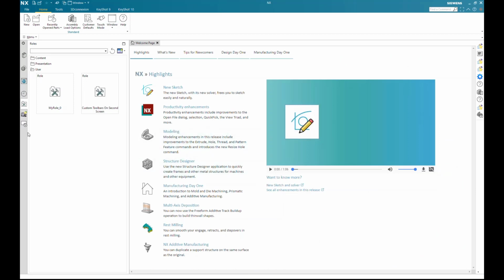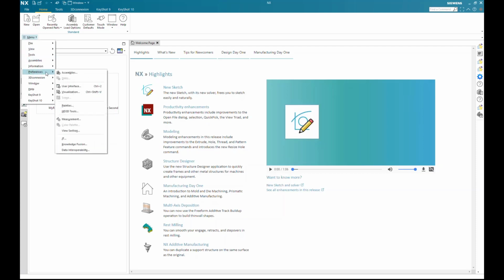I have a couple of roles. If I go over to my resource bar here, go down to my roles tab, and under my user folder, I can see I have a couple of roles already located in this version of NX. But if I want to go ahead and use or import another role, I can simply go up to the menu, go into the preferences, and then go into the user interface option here.